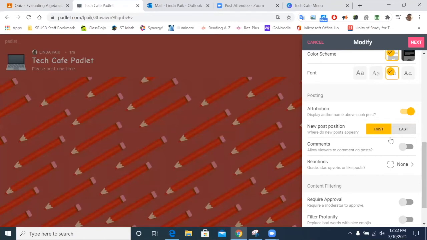So that's kind of just personal preference right here. This is also really important for students: allowing comments. I typically don't allow comments because what students will do is they'll just start commenting with a hi or a happy face. But if you do allow comments, just make sure you have a conversation with your students about the expectations for comments and how you want them to use it.